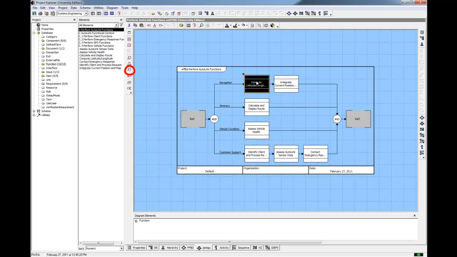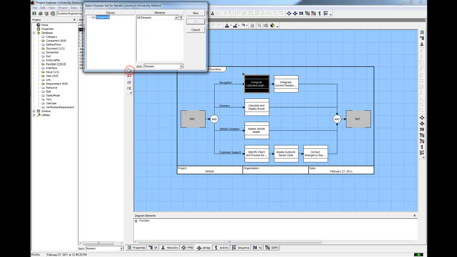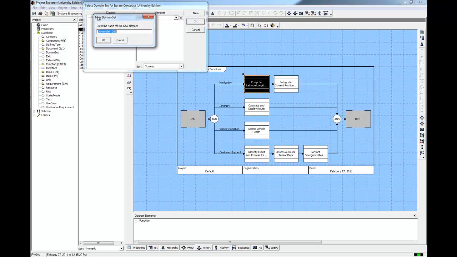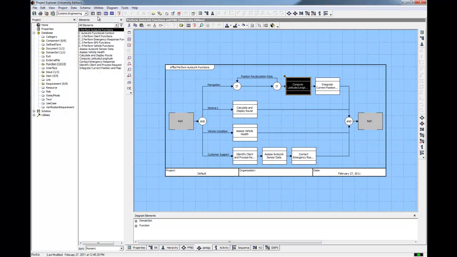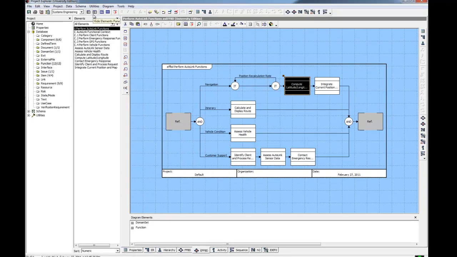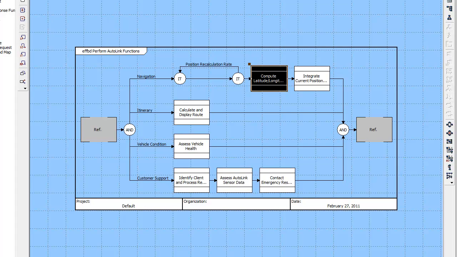Click on the iterate icon. In the Domain Set dialog, double-click on the class Domain Set and type Position Recalculation Rate and click OK. Notice our iterate construct was placed to the left of the function. Selecting an object causes the insertion to be to the left of the object. Selecting a branch causes the insertion to be to the right of the selection.